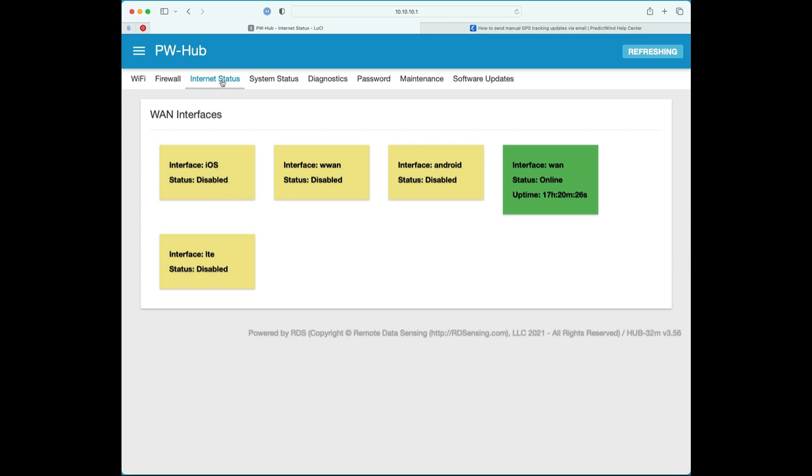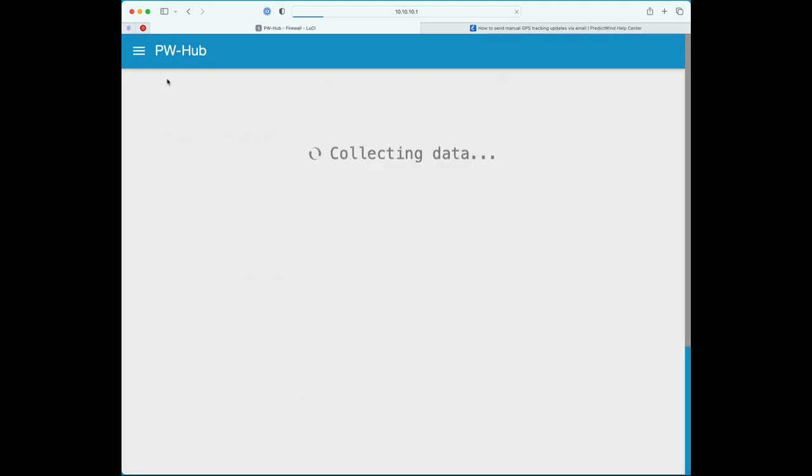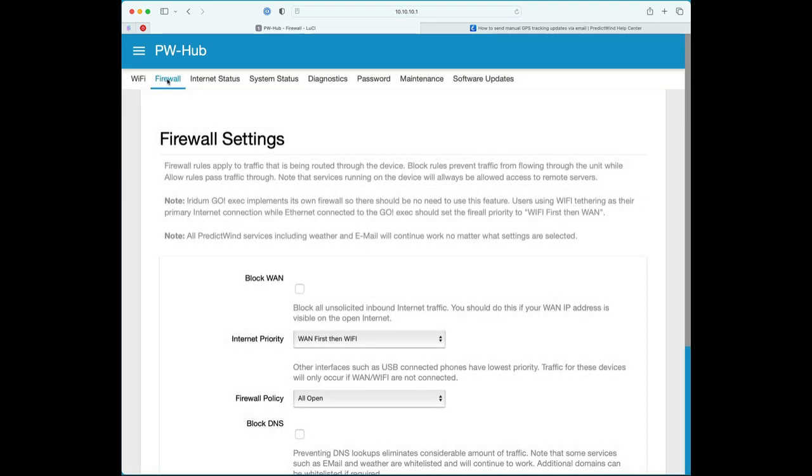Next to the internet status, you'll see a firewall tab. So clicking on that will take you to the firewall entry. Now note that the firewall entry only works for the interfaces WAN and WWAN. So basically the Wi-Fi bridge or an Ethernet connection. The USB phones are not firewalled, and it is assumed that those are open to the internet.